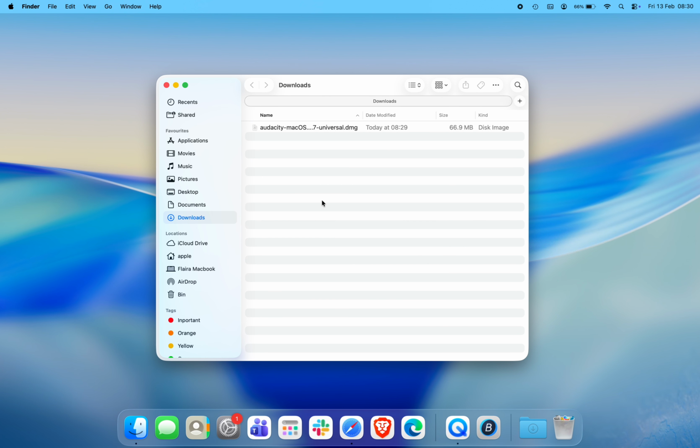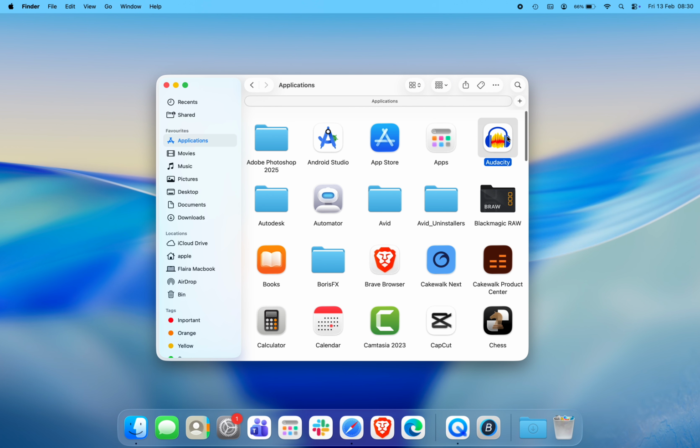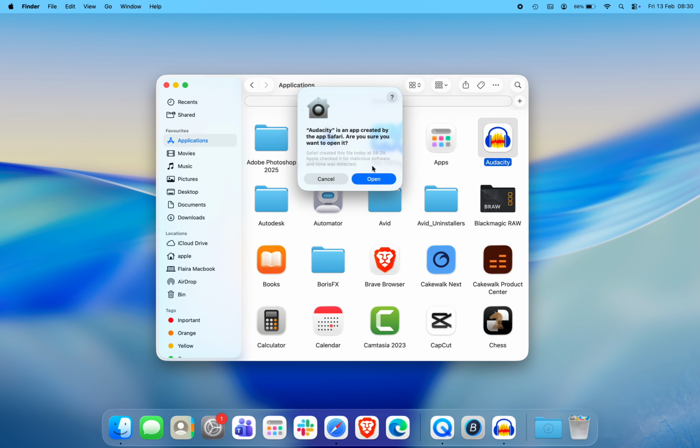Now let's open Audacity. Open Finder, go to Applications, then look for Audacity and click on it. Or you can press Command plus space, type Audacity, and press Enter. If you see a security message saying the app was downloaded from the internet, just click Open.